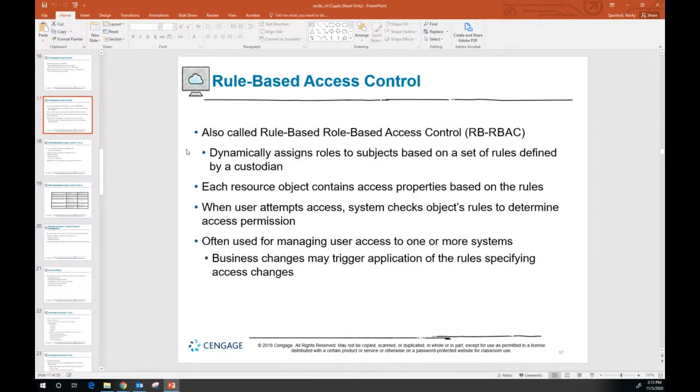Rule-based access control dynamically assigns roles to subjects based on a set of rules defined by a custodian. Every resource object contains access properties based on these rules. When the user attempts access, the system checks the object rules to determine access permissions. It's often used for managing user access to one or more systems.